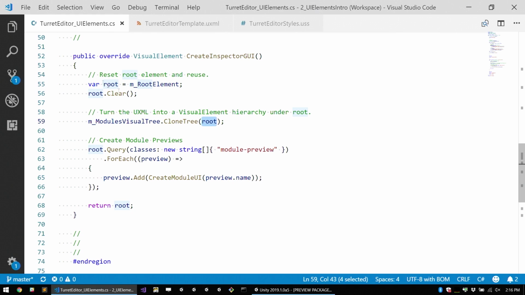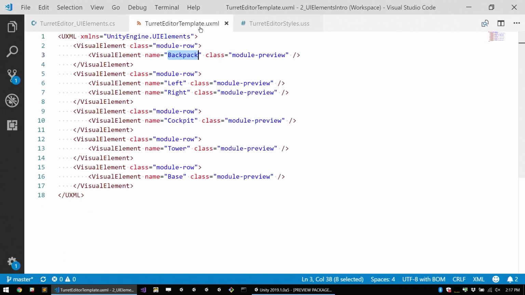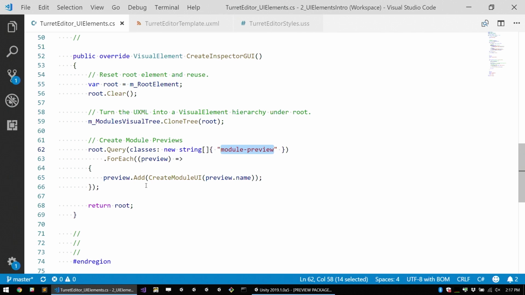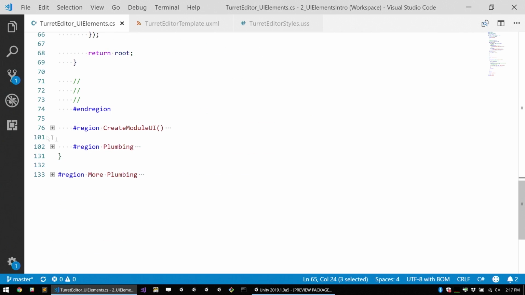OK, going back to C#. Now that that's all loaded underneath the root element, we can query for elements here. So we're using a feature called UQuery, but it's very similar to jQuery. It lets you just find elements within a tree. And we're just looking for all the elements that have this module preview class assigned to them. Right? So all these named elements here. And for each one, we're adding a child visual element, whatever element this function returns. Add just adds a child. So let's see this function.